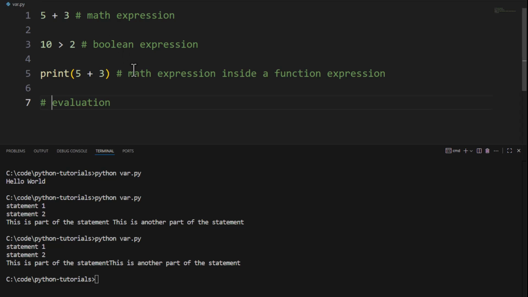And when multiple expressions are present in the same statement, like this line right here, the interpreter is going to use a specific order of operations. This is just like basic math back when you were in grade school. It's going to evaluate the expressions in a specific order. For example, in this statement, it's going to evaluate 5 plus 3, which becomes 8, and then it's going to pass the outcome of that evaluation into the print function, and it will print 8.